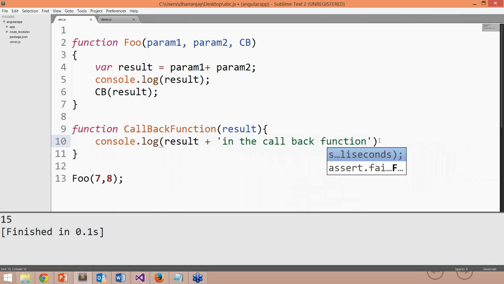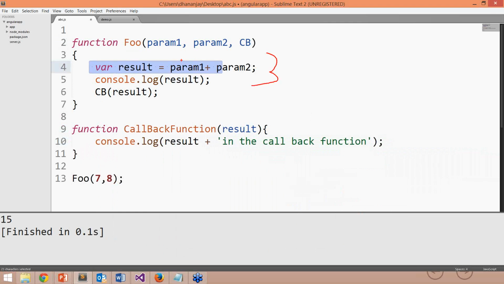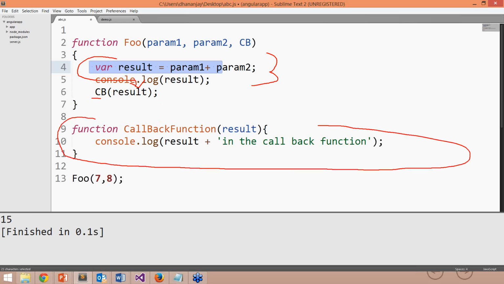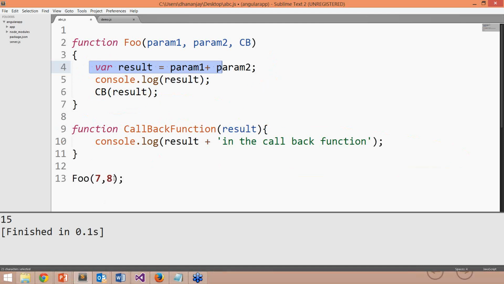So what is actually happening here is that we have a main function called foo. Inside this we are evaluating, we are doing something. Once that job is done, inside that function we are calling another function called cb and passing the result which we evaluated over here. And some function is written here which takes different values for this result. Now when I call foo, I can pass this callback function as a third parameter.